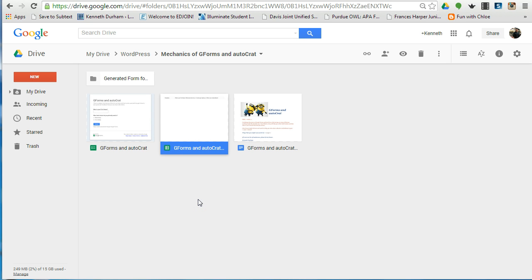Okay, so now it's time to load the autoCrat script. As you can see here, we're in our main folder, Mechanics of Google Forms and autoCrat. We've got our form, we've got a response spreadsheet, our template, and a folder where our generated forms will go.